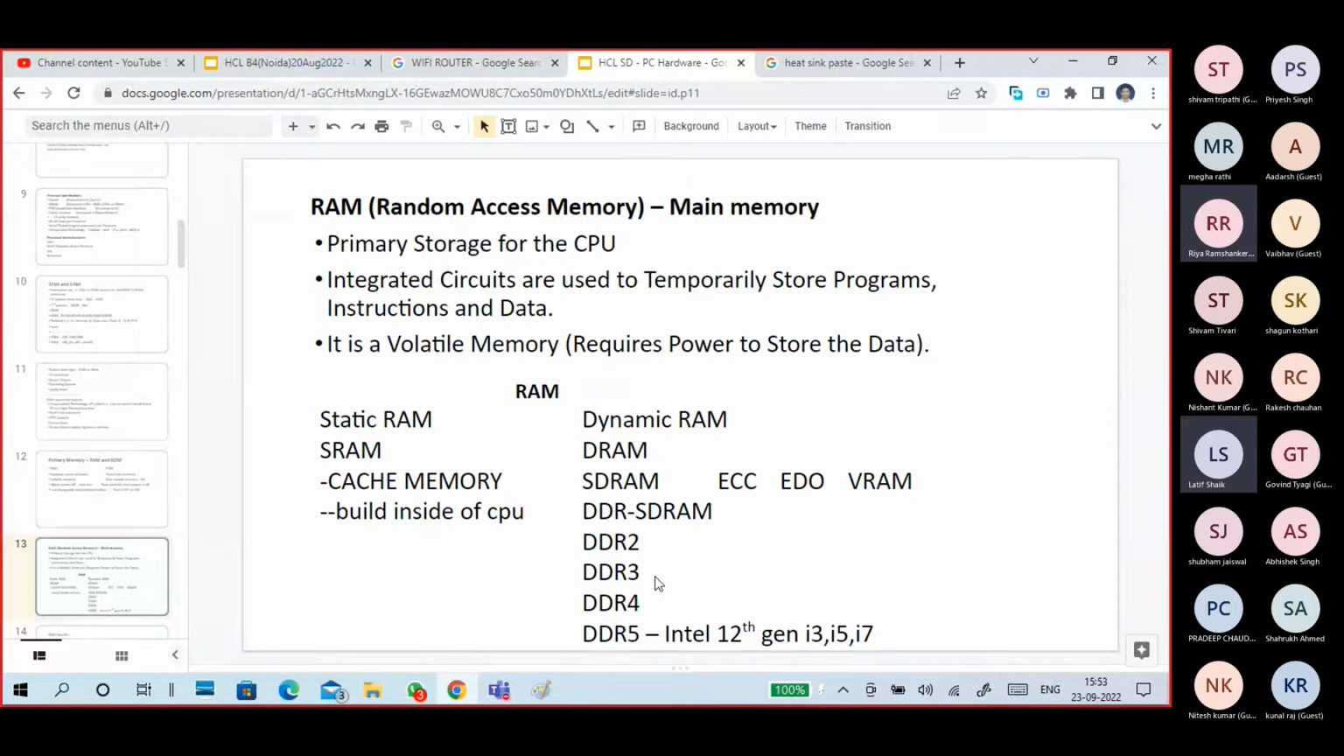First of all, we'll see that RAM is a primary memory, main memory. RAM has mainly two types. It is a volatile memory. Of course, the two types of RAM are static RAM and dynamic RAM. Static RAM is much faster than dynamic RAM because static RAM uses pure transistors. Static RAM is used for cache memory, which is built inside CPUs.